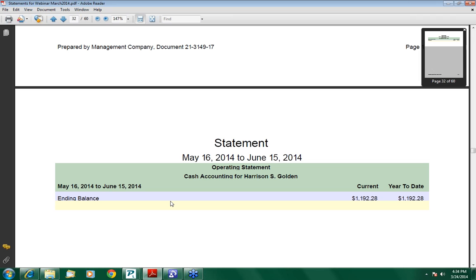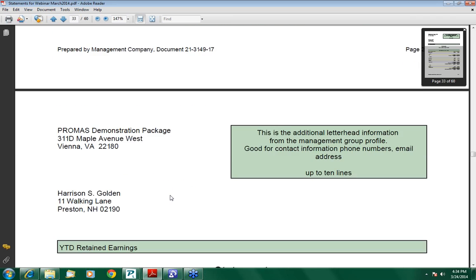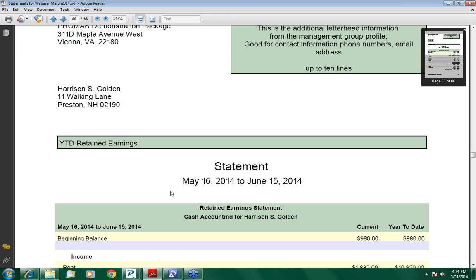The next one is the operating statement. The next one is the retained earnings. And either operating or retained earnings are the ones that we would recommend using for fee-based managers.